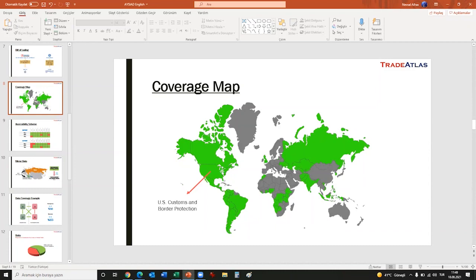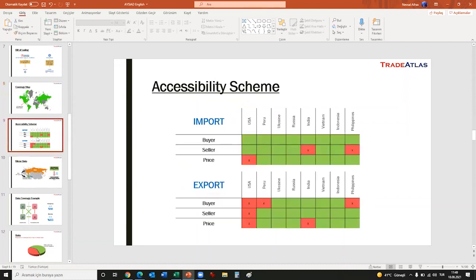So the green countries are releasing their foreign trade data by company level. So we can directly see these ones in our website, in the database. But each country has their own attitude in terms of data release.